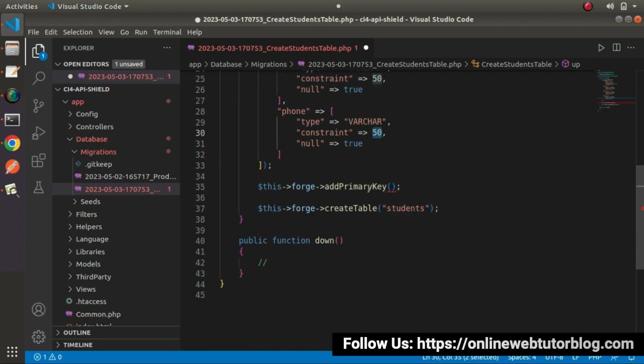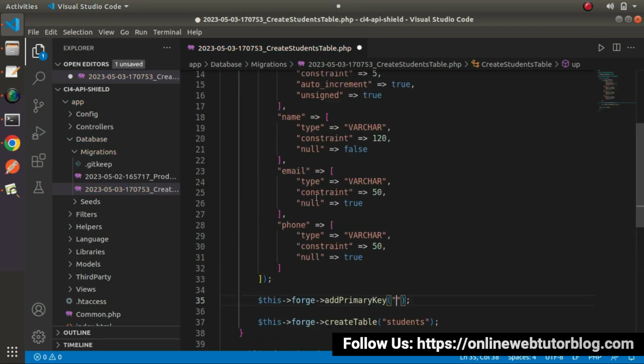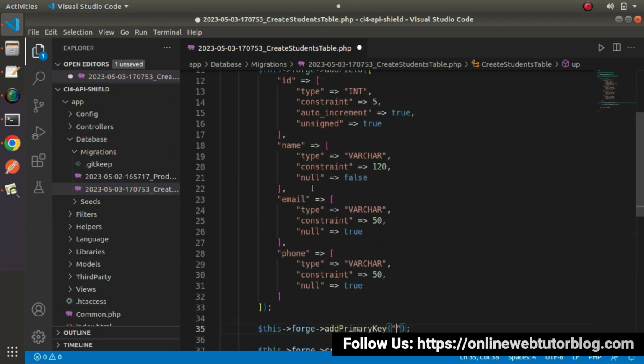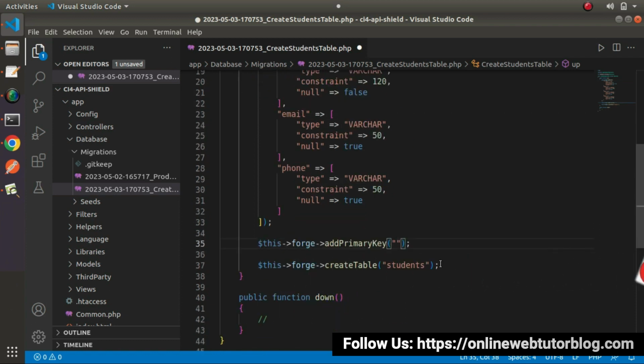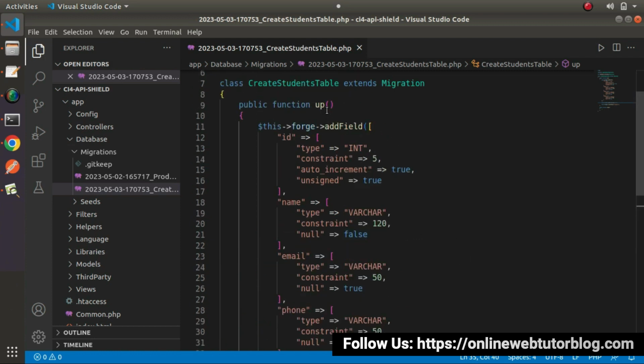Now next go inside this add primary key method. So the name of this method suggests that inside this method we need to pass the column name which we want to make a primary key. So for this table, from all these columns we want the ID column to be the primary key, so I need to pass the column name that equals ID.